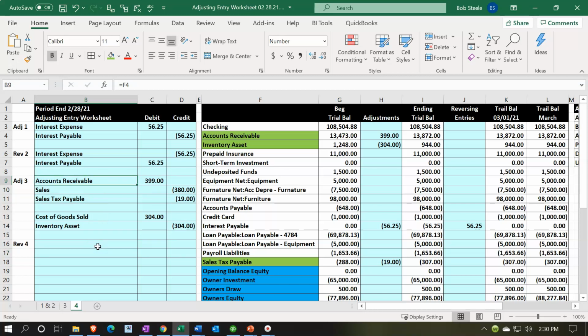If you create an invoice, you would debit accounts receivable and increase accounts receivable, increase sales, increase the sales tax. Then you would increase cost of goods sold and decrease inventory. And then simply reverse it line by line.